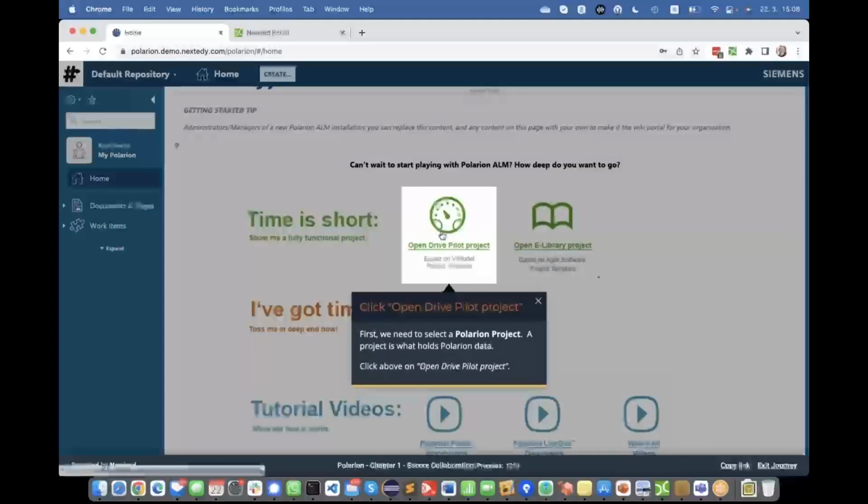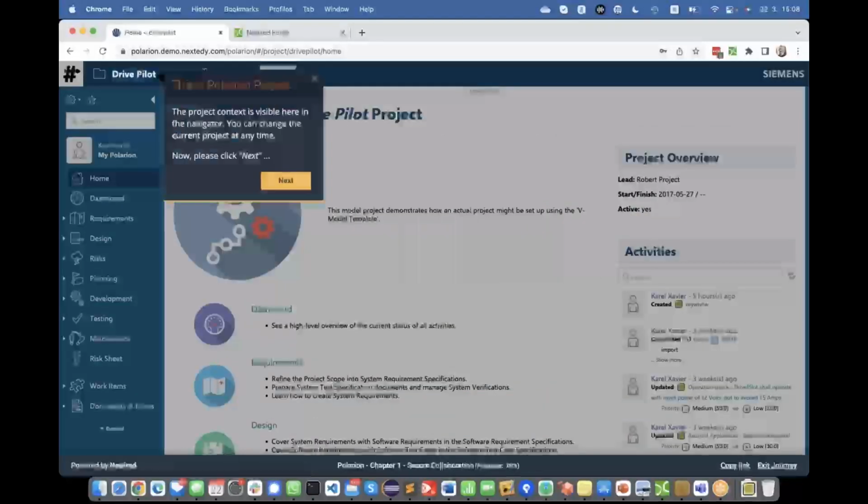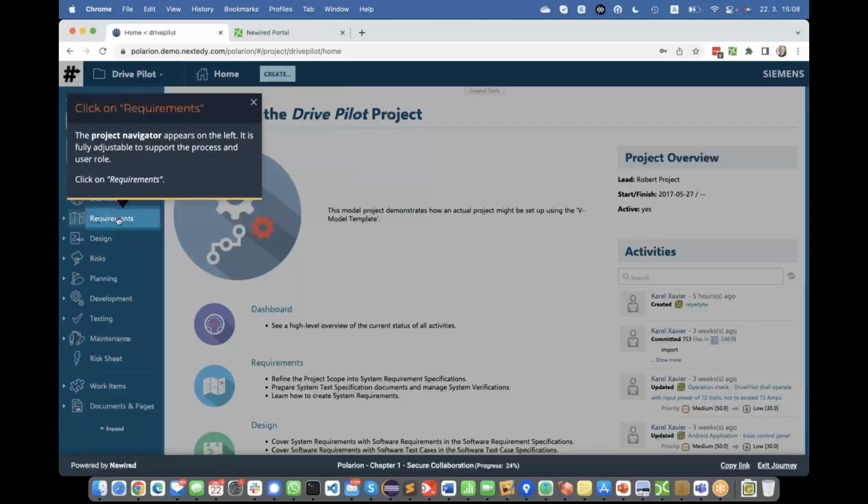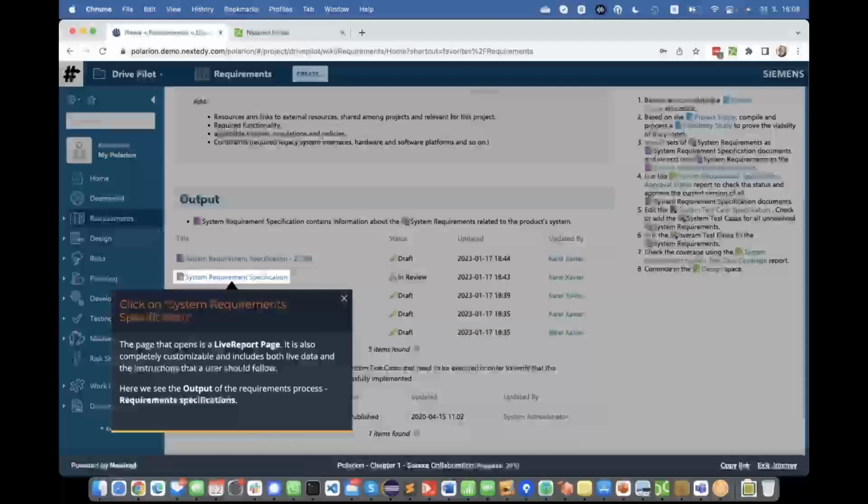It tells me that I should open the Drive pilot project. You immediately see that as I clicked on this instruction, the system of course performs the action in Polarion, but it also expands the next step in the guidance. It tells me that this is a Polarion project. I should click here on the requirements. It explains that on the left I have the project navigator. It tells me now that I should click on the system requirements, but it also says that this page is a live report that can be customized to any customer needs.